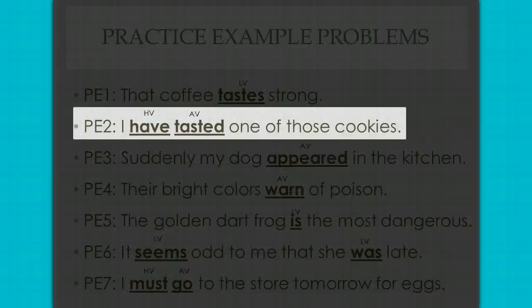This one may have been tricky because the verb taste can be a linking or action verb. In this sentence, someone is tasting the cookie, so it is a physical action being performed instead of being used to link a subject and its subject complement.